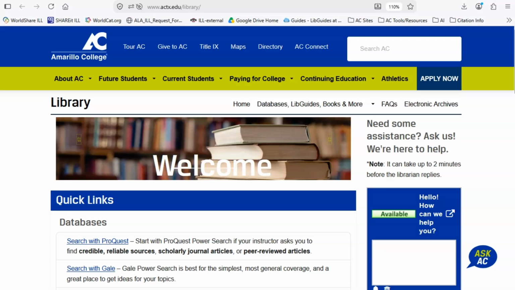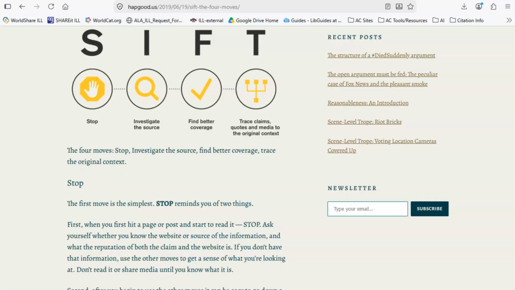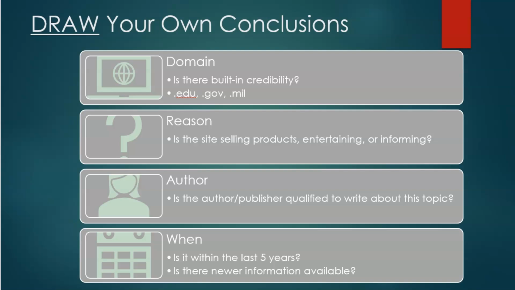There are several different acronyms you can use to remember the strategies for evaluating online sources, like the CRAP method. Yes, I said crap, but it's spelled CRAAP, or the SIFT method. Use any method you prefer, but in this video, I'll explain the DRAW acronym.